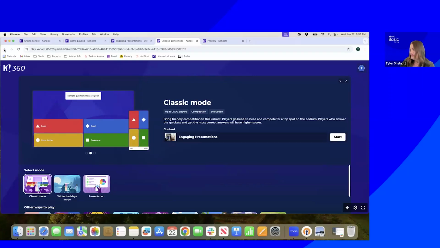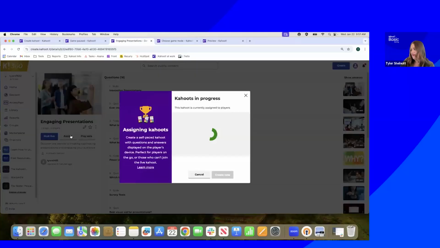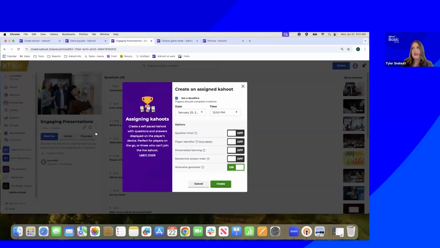All right. Now let's say I don't want to host live and I'd rather assign, or maybe I hosted it live and now I need to assign it to a few people. I just click assign, and then I have the option to set a deadline or leave it open-ended. You also have some additional settings here, whether or not you want to collect players' email addresses for better tracking, if you need to personalize the learning and have them practice questions they missed at the end, or if you want to generate a nickname, that way their actual name isn't showing. All of those options are here. You'd click create.